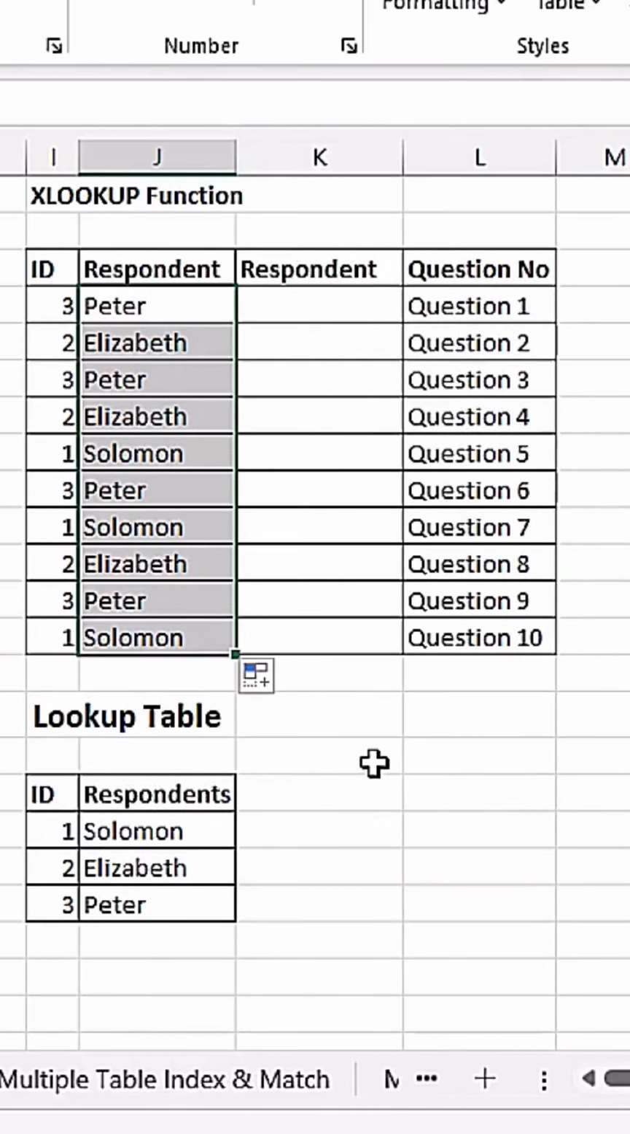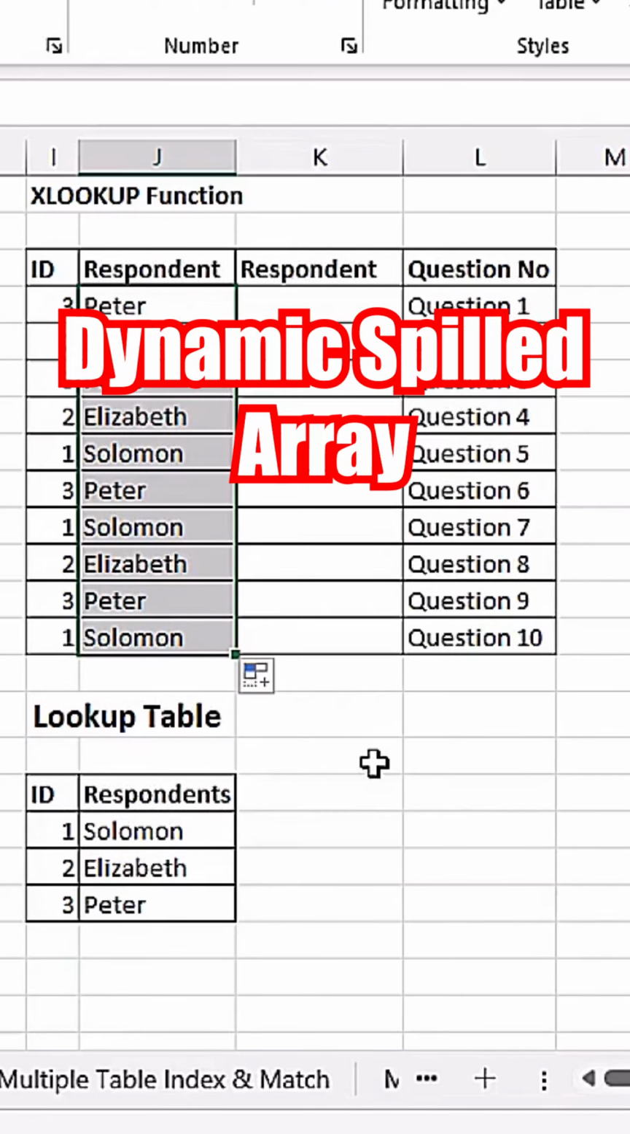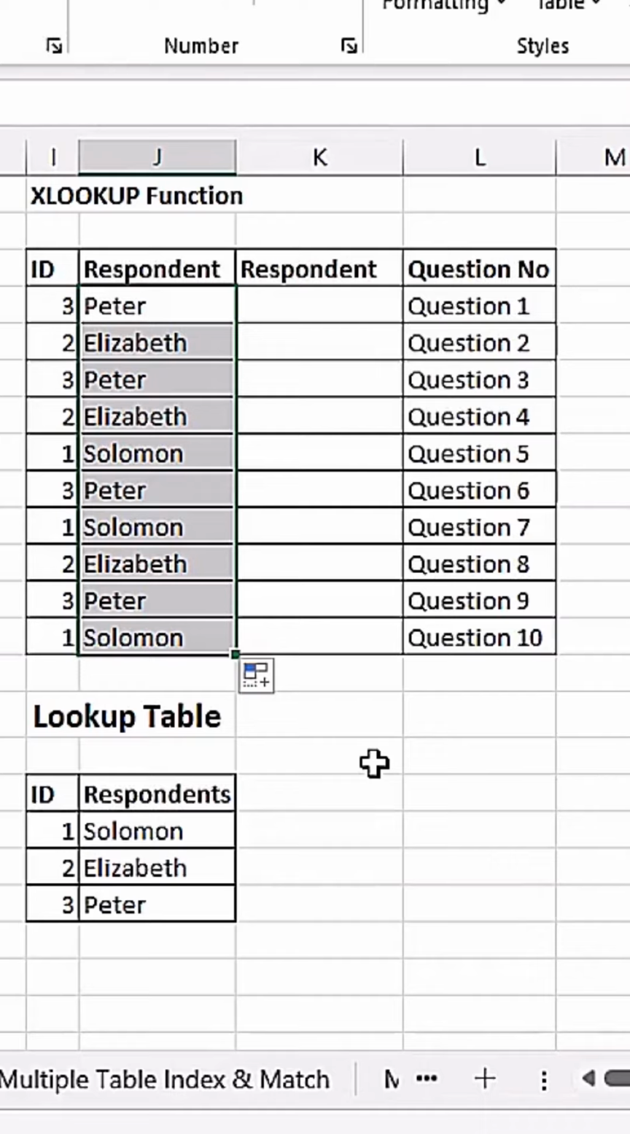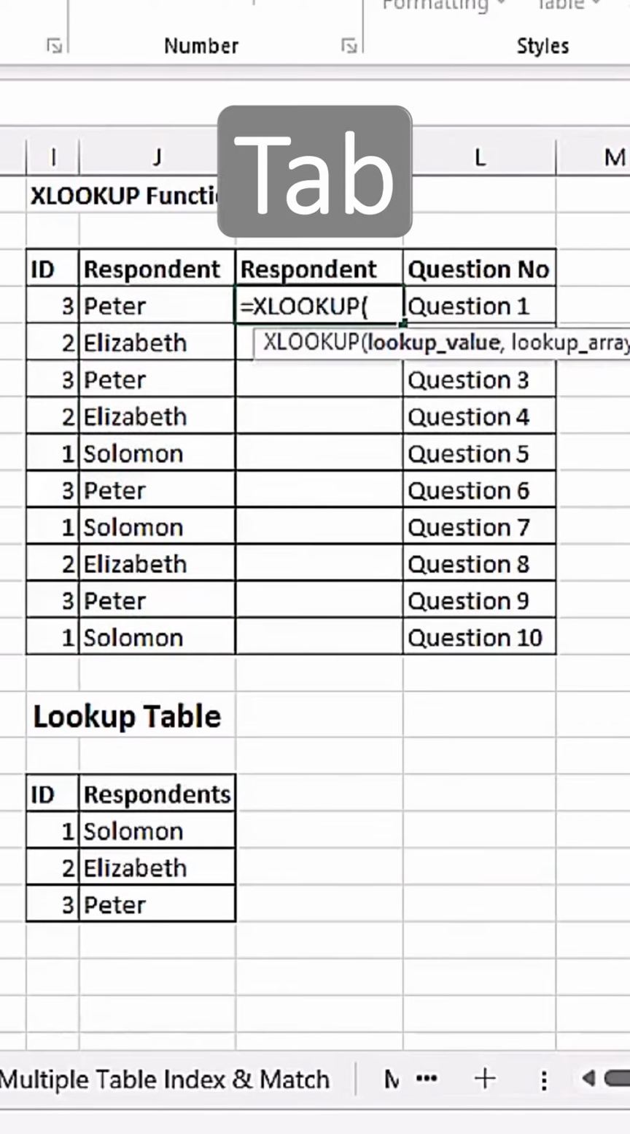Now the XLOOKUP function is actually one of the dynamic spill array functions in Excel. That means it can actually do dynamic spill arrays. So let's see how we can do a dynamic spill array using the XLOOKUP function. So I'm going to click on this cell and do equals XLOOKUP, tab to select it.